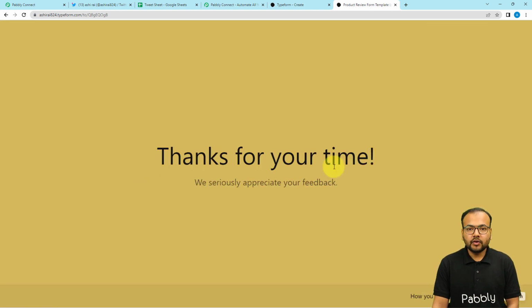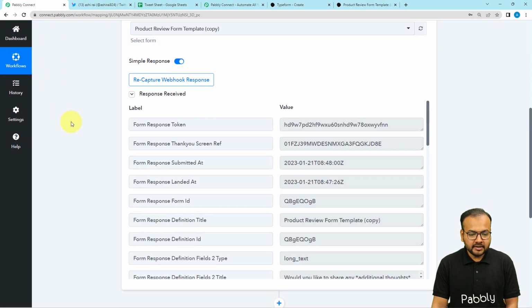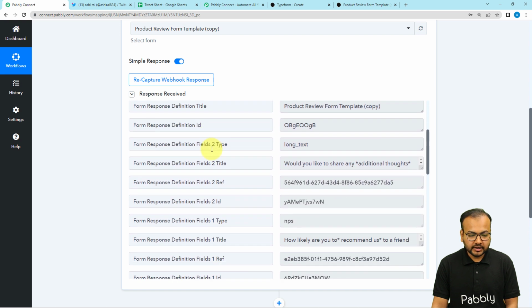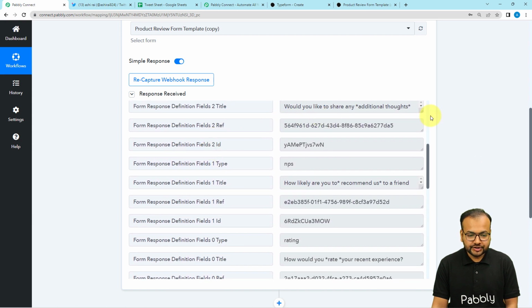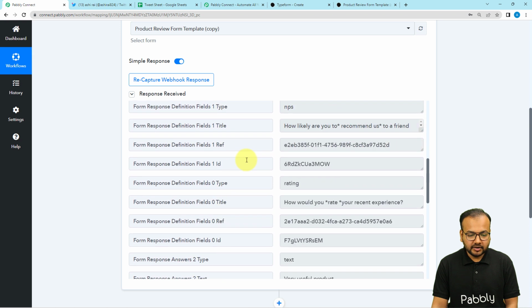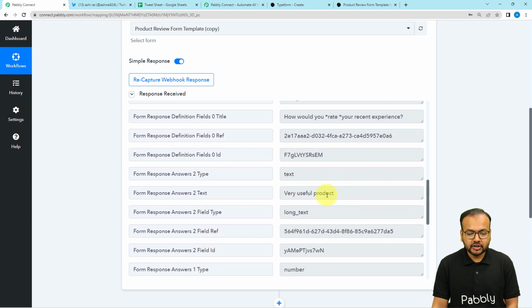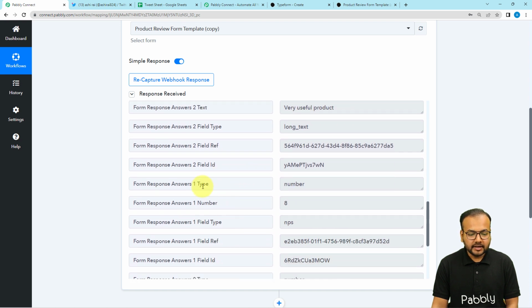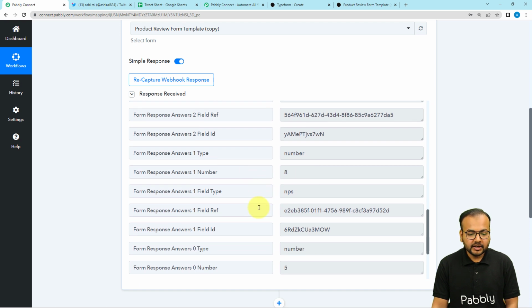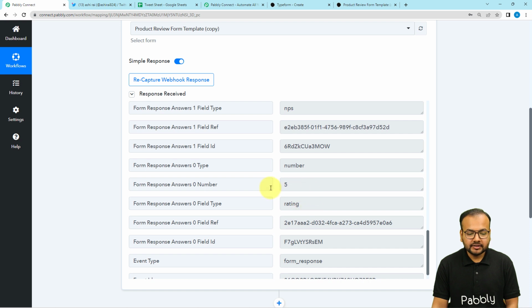Let's see in our workflow if we got the data captured of this submission. And here you can see in this response section we got the data captured, and here it is showing the details, the questions that we have asked, and we got the responses also. You can see this is the additional thought I have written, very useful product. Okay, and here it is showing the number. So this is the recommendation score that I have added, 8 points. Okay, and here is the rating, 5.